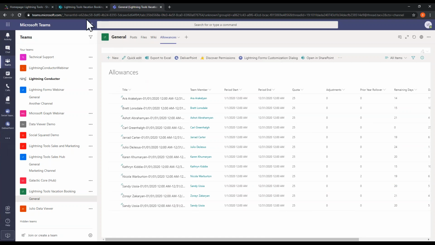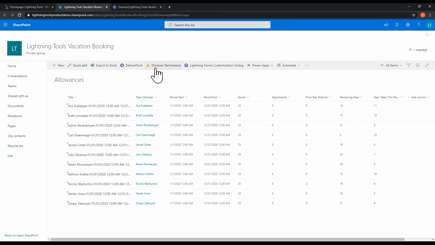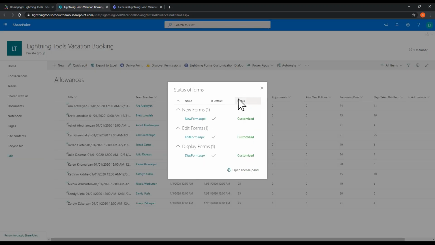And let me show you how that was created just briefly, but like I said, we're going to go into that in a bit more depth in next week's webinar. So in here, we've got the SharePoint modern list, and you'll notice there is Lightning Forms. And by clicking onto that, it launches the dialog box where I can choose which form I want to customize.